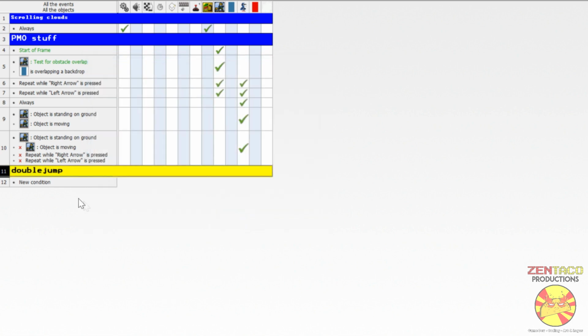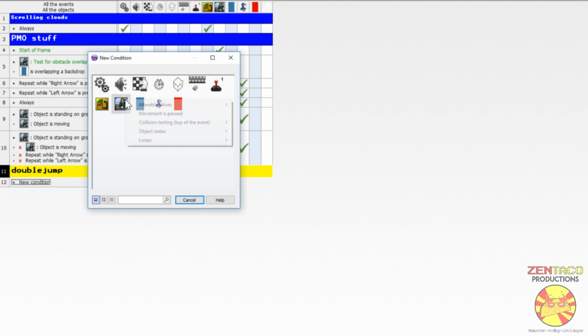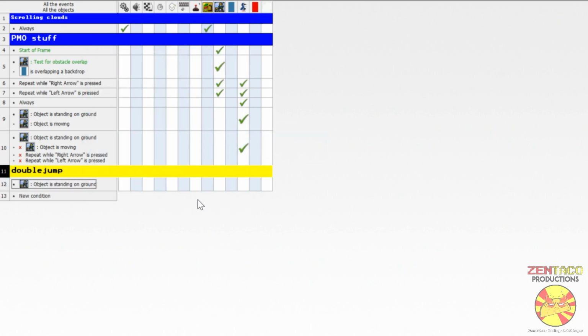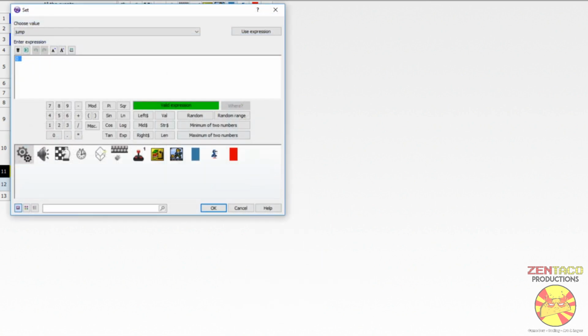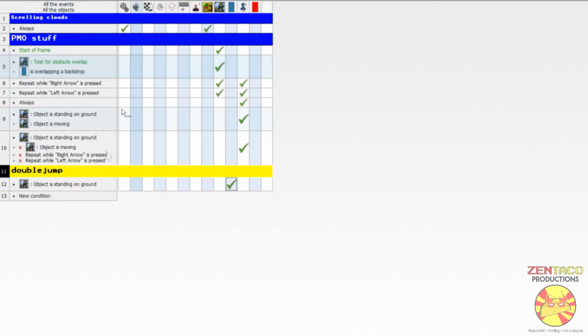So the first thing we want to do is find out if the player is on the ground. We can do that with the platform movement object. Go to object state, object is standing on ground. If that is true, we want to set the value of jump to 2. And then we need to do a jump.